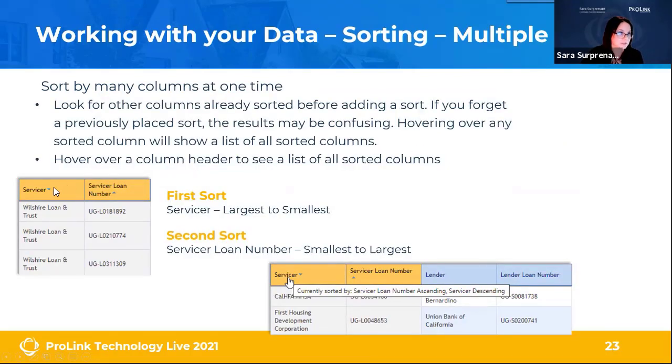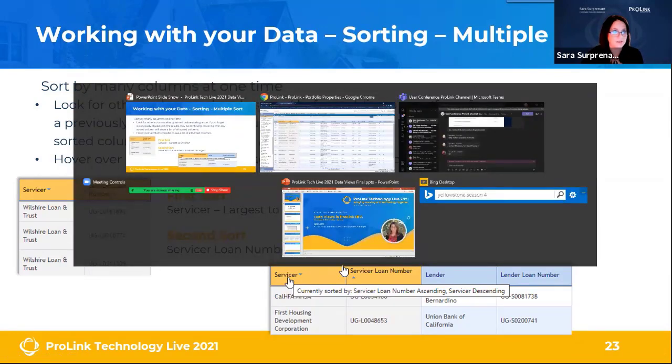The multiple sort, here's an example here, is sorting by many columns at one time. This comes in handy if you're doing servicer and loan numbers. You should look at another column to see how it's sorted before you do that. And hovering over any sorted column will show a list of all sorted columns. So let's show you what that looks like real quick.